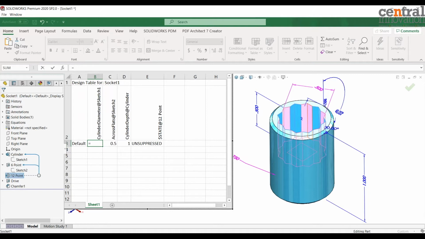So here I will create an equation, and this time, instead of having a value, this equation can control the wall thickness. I would indicate that whatever the across flat dimension is, I'm going to add 0.25 inches to that dimension, and it will create the cylinder diameter and consequently the thickness of the wall.